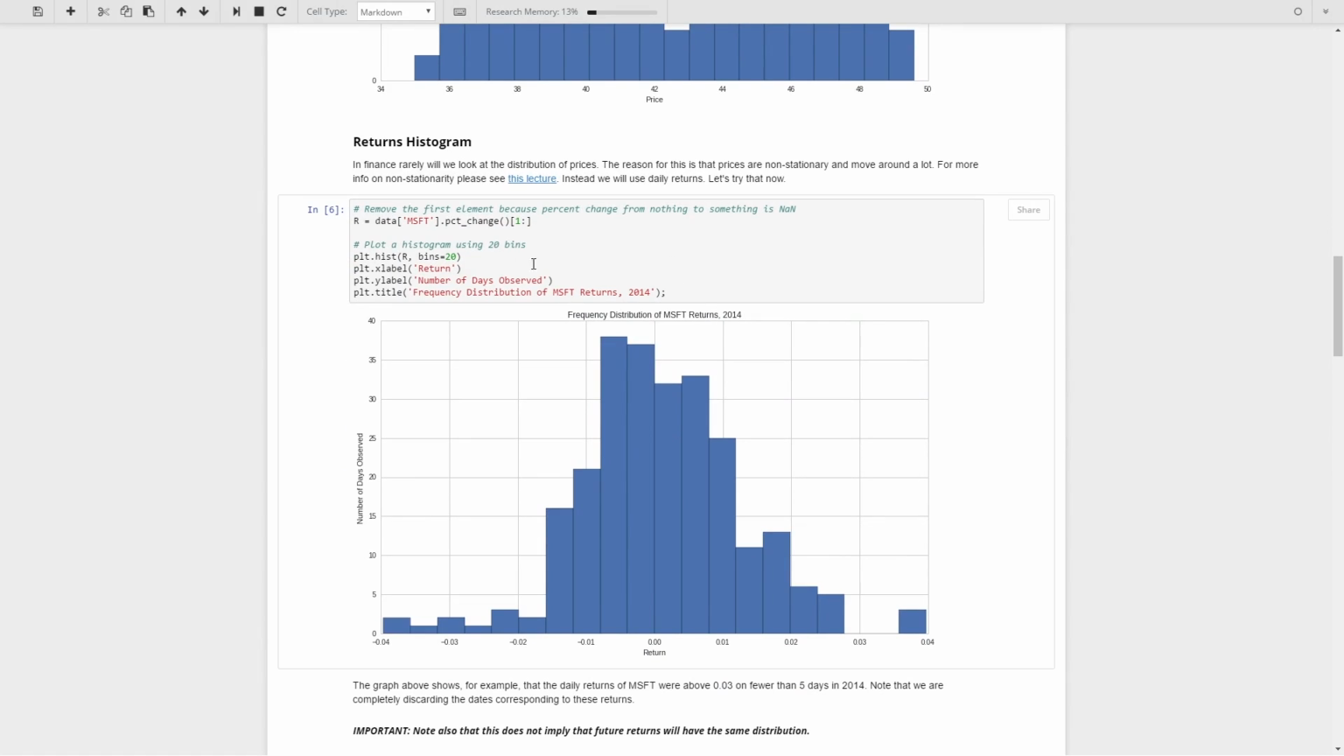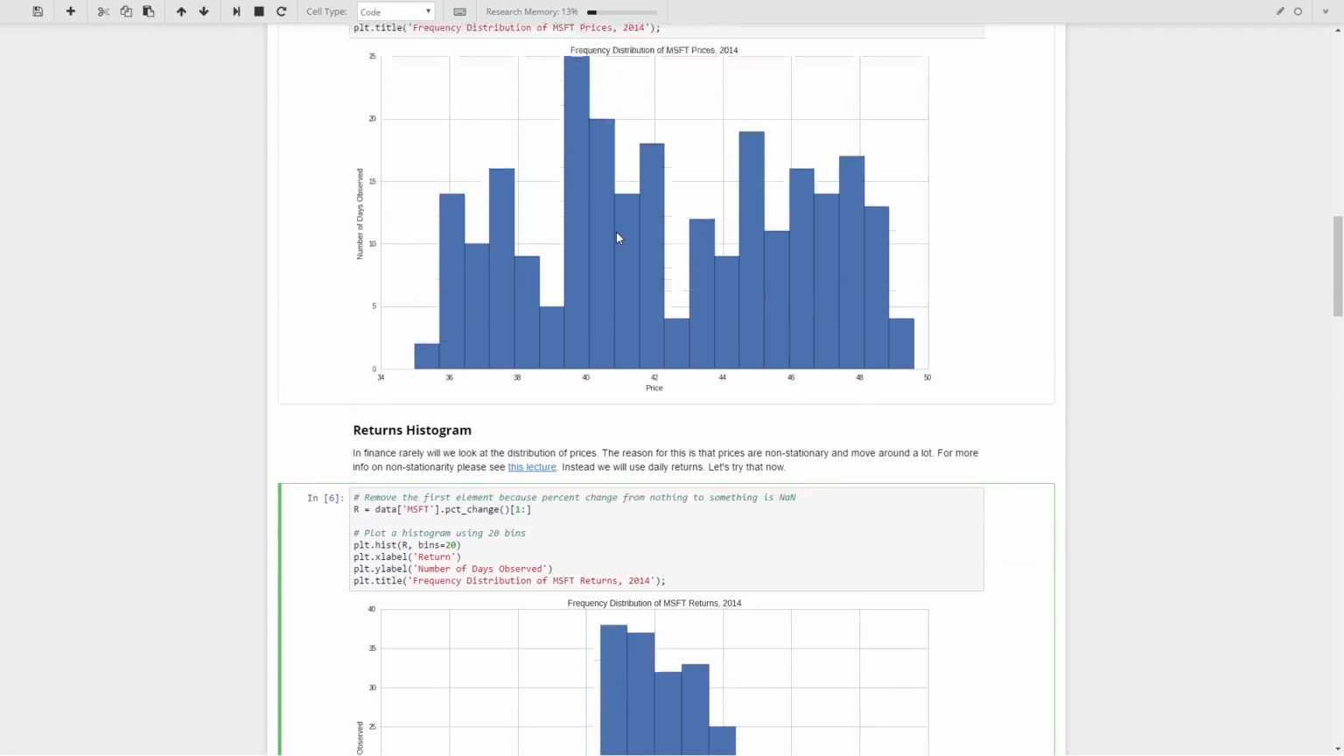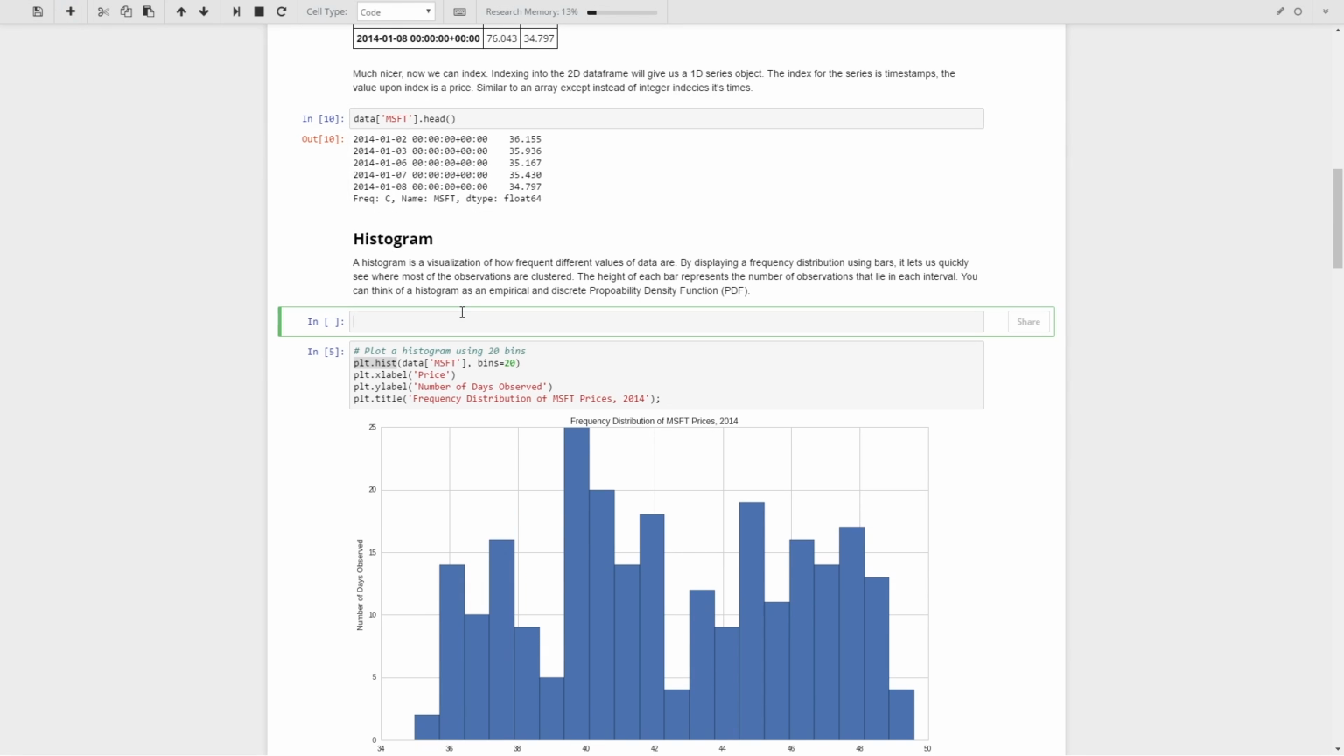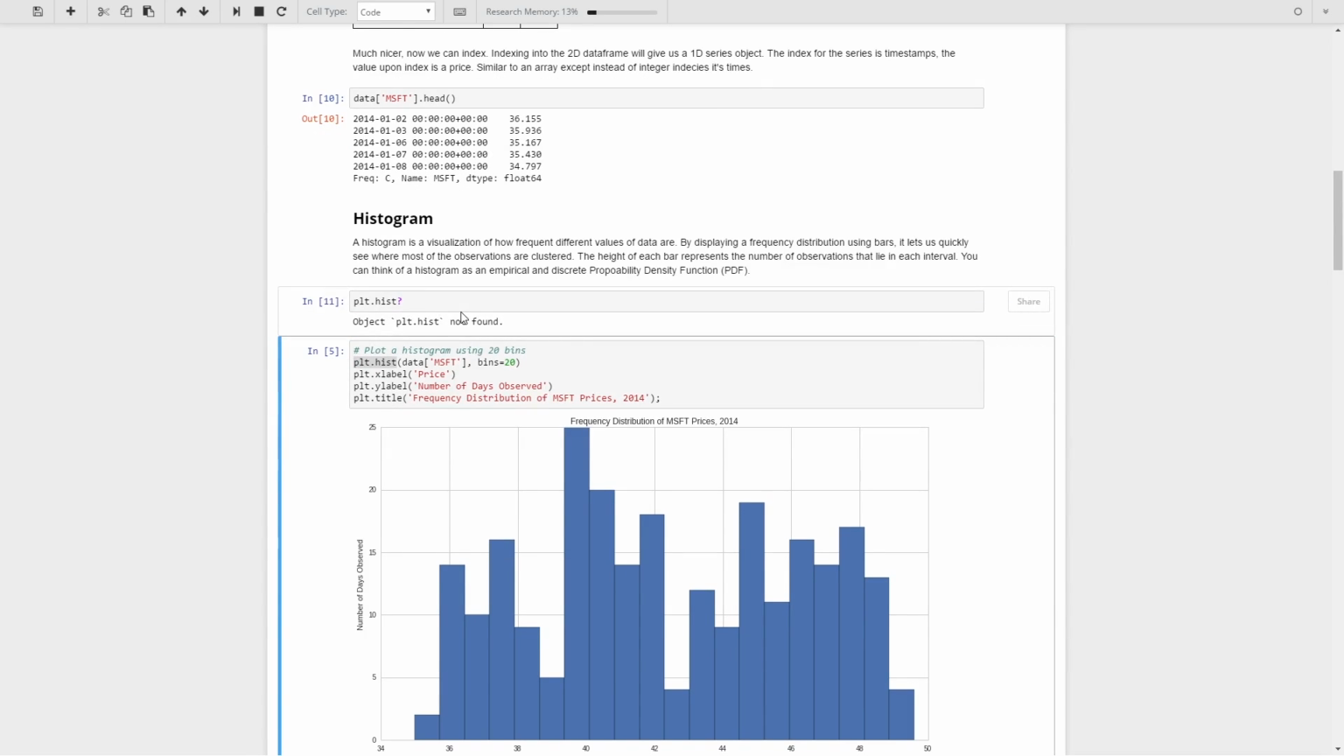The next thing we're going to do is look at the returns of Microsoft plotted in a distribution. And this is actually much more interesting. You can see here the code we're using to do that is plt.hist, the actual function that makes the histogram. And again, just using your question mark syntax, you can go ahead and see what the arguments are.